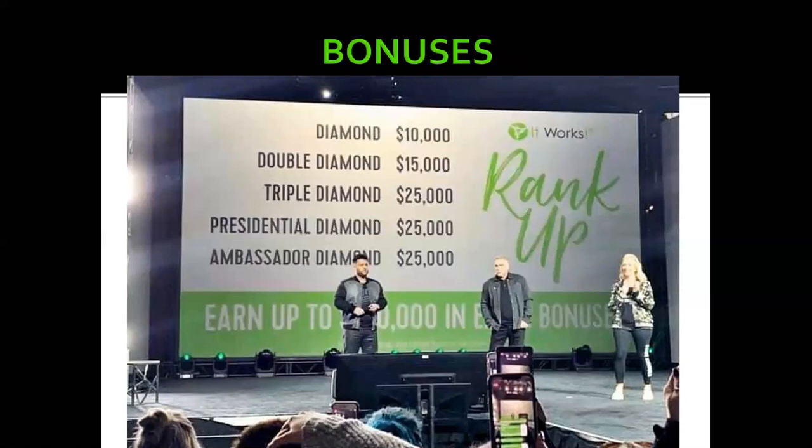Now these bonuses are paid out month to month, so it's split up. I can't remember how many months. I'd have to look it up. It might be 20 months, might be less than that. Either way, it's at least $500 to $1,000 extra a month on top of your commission check.